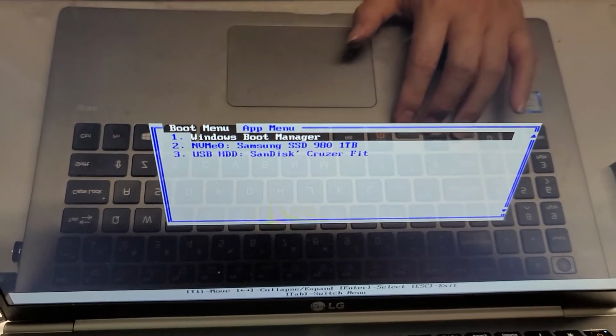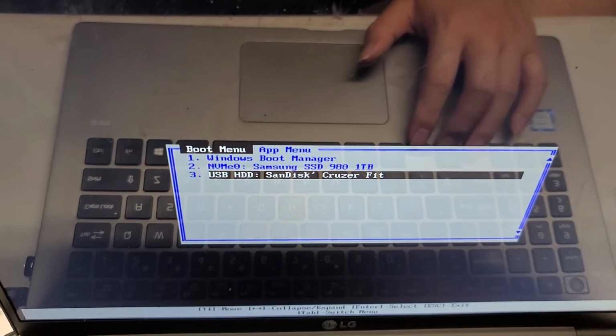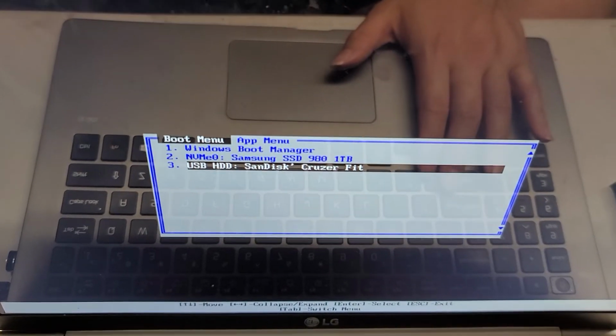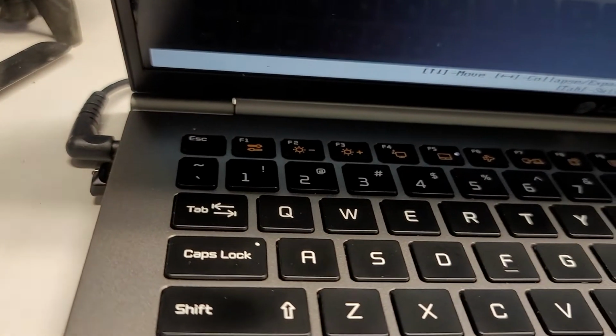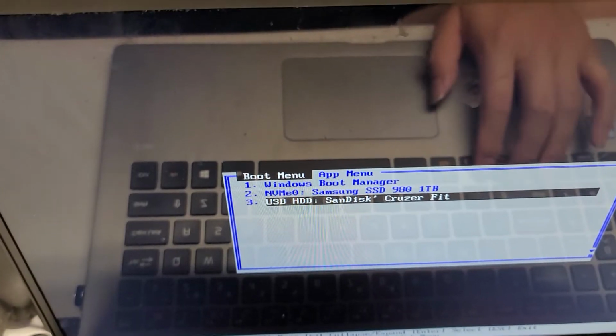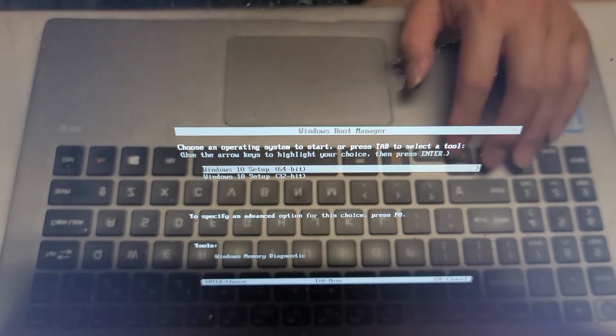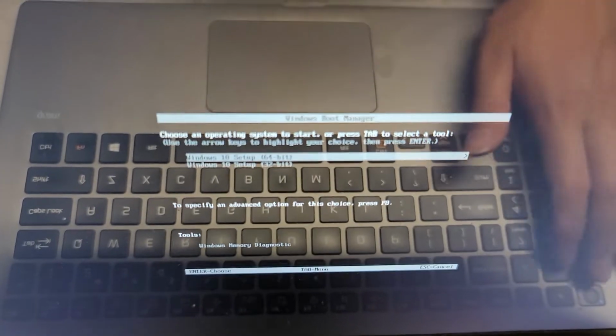When I replaced the SSD in here, it wasn't booting to the USB drive I had, so I have this USB flash drive here with the Windows 10 installer. So now I can actually manually select that, and it will go into my Windows installer, alright? So that's pretty much it.